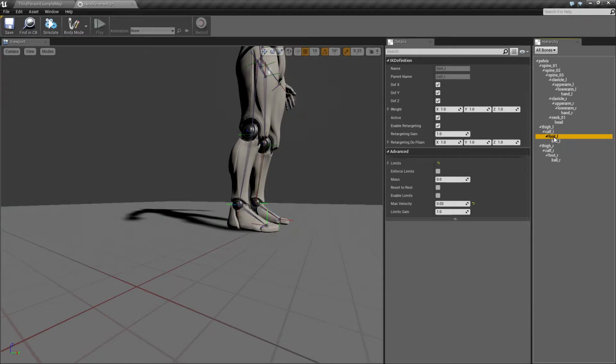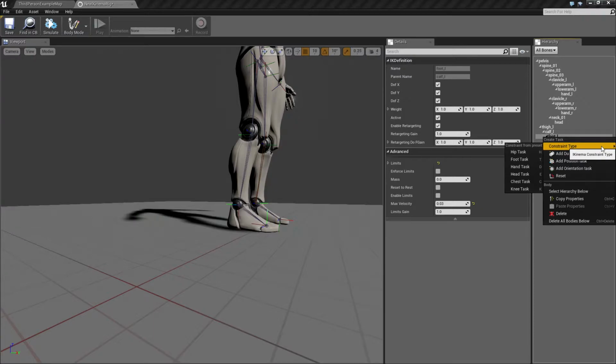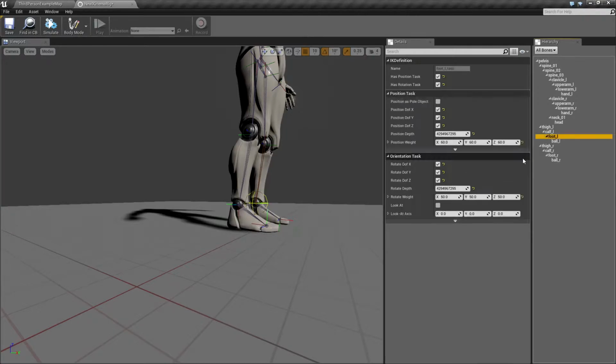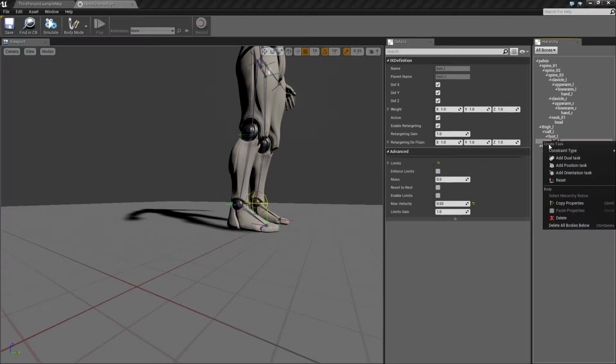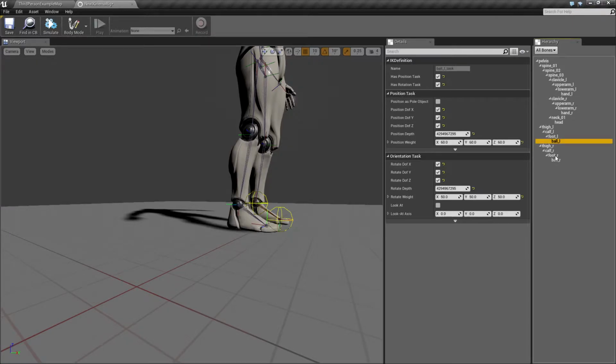So you do that by right-clicking on one of the joints, and you can actually select add a dual task or position or orientation, but I haven't used these three down here. I mainly used all the presets here. So under constraint type, you will add a foot task for the foot and also a foot task for the ball.